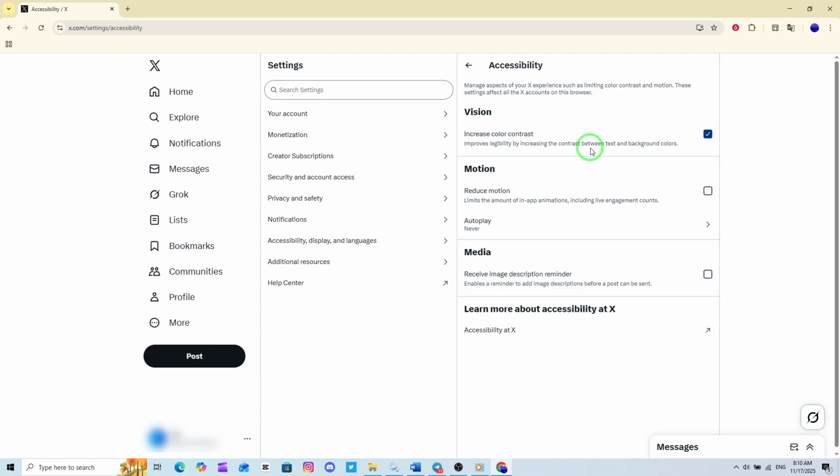If you found this helpful, don't forget to adjust other accessibility settings too. They're there to make X work best for you.